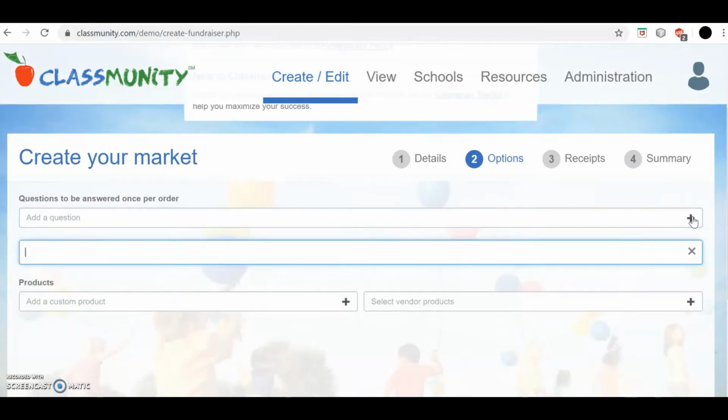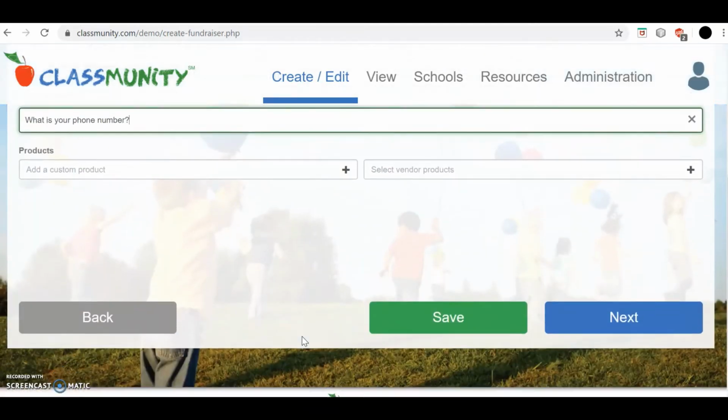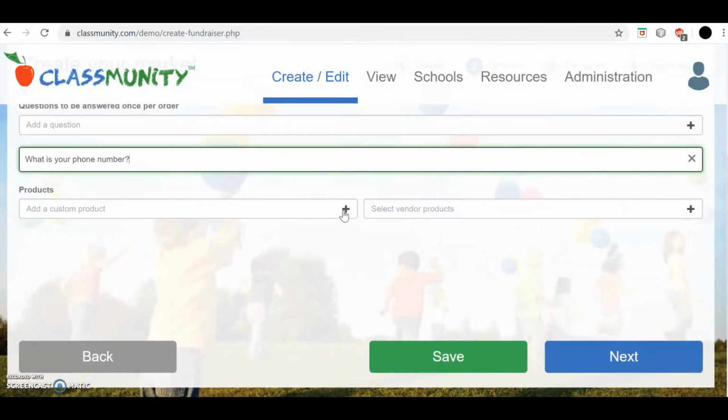In the options stage, the creator of the fundraiser can ask questions to the customers that only need to be answered once. Questions such as, "What is your phone number?" or, "By entering my name below, I agree to pick up my order."